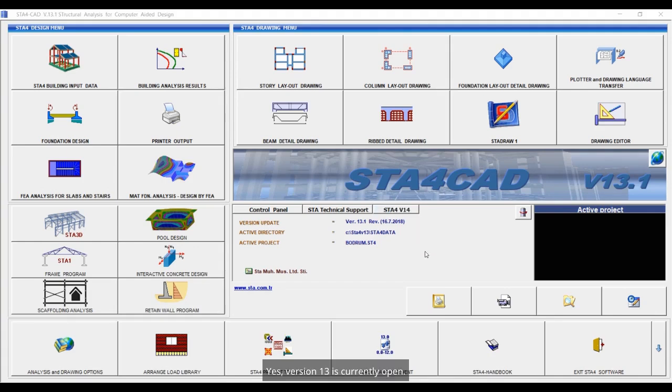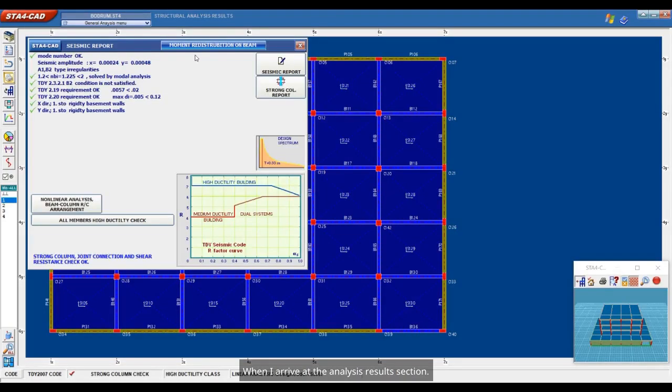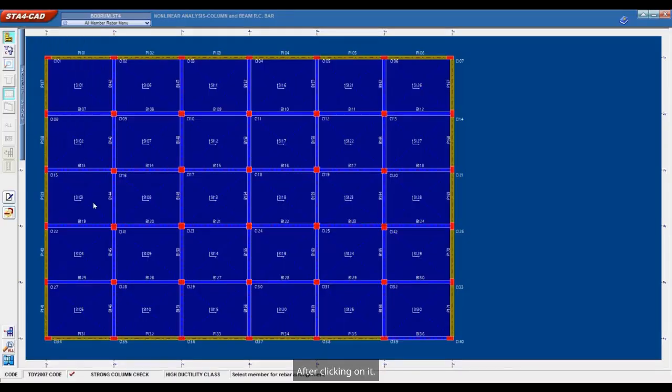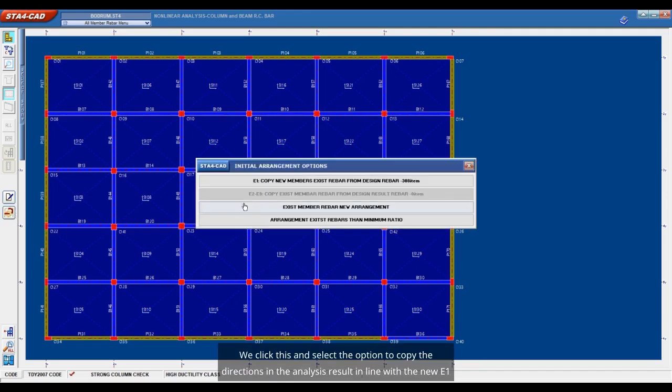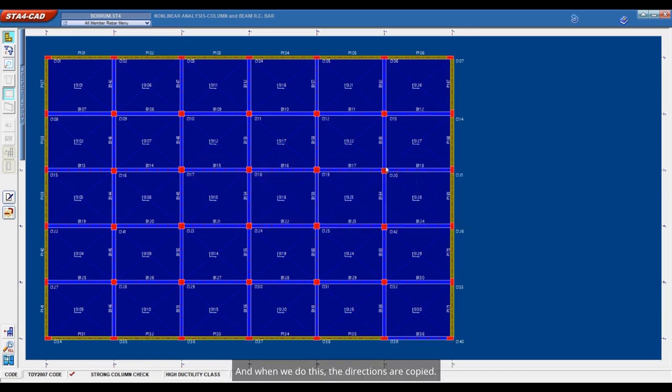Yes, version 13 is currently open. Here we have our resolved data. I am navigating to the analysis results section. Yes, look here, we have our nonlinear analysis. Mantle editing option. Click on this. After clicking on it, look here at the very bottom. We have a structure mantle editing button. Click this and select the option to copy the directions in the analysis result in line with the new elements. And when we do this, directions are copied.